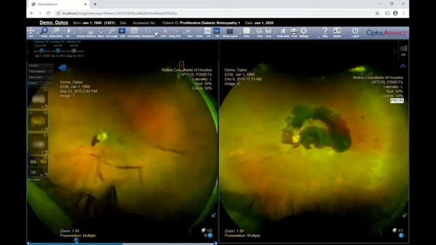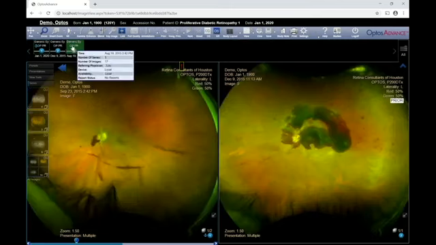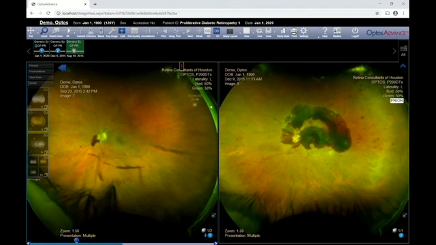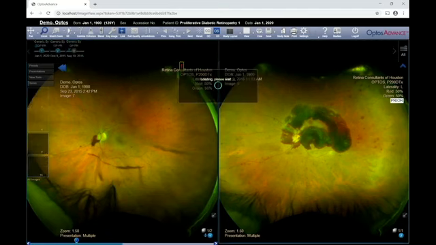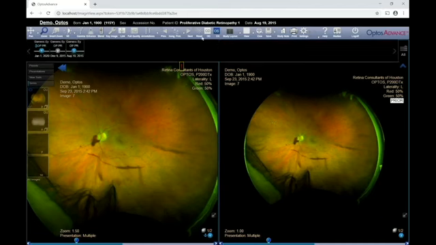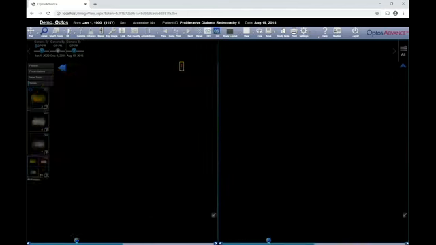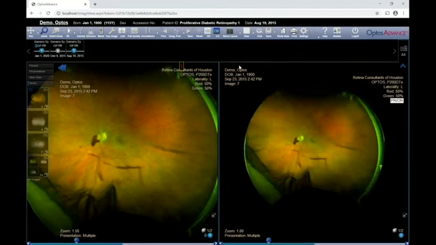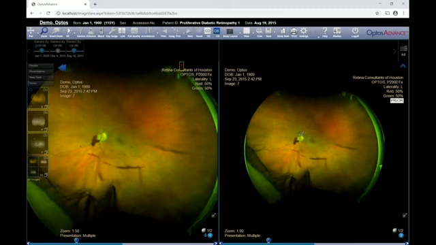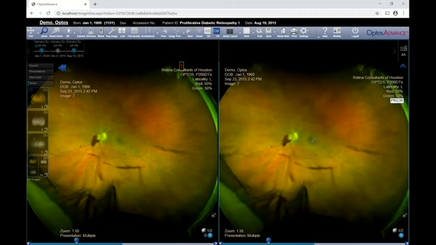If you wish to compare older images, drag and drop the desired date from the timeline into one of the viewports, selecting OD, OS from the toolbar if necessary. The image will be unlinked. Adjust the zoom and link the images if needed.